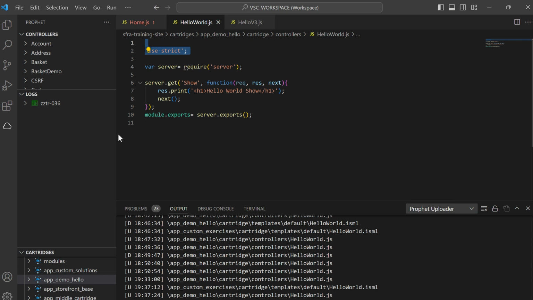Hi everyone, this is Madhu again, and today I'm going to talk about cartridges. I'm going to create a Hello World example and a set of new cartridges, and show you how to do your first Hello World application, and also tell you about cartridge path and the significance of the cartridge path.